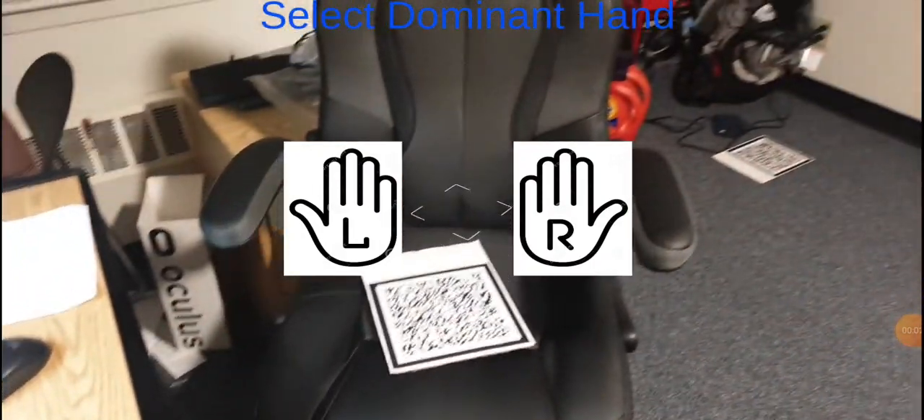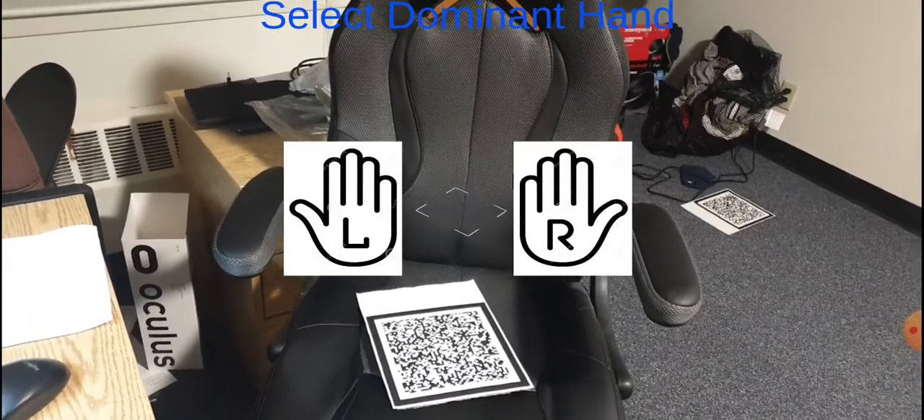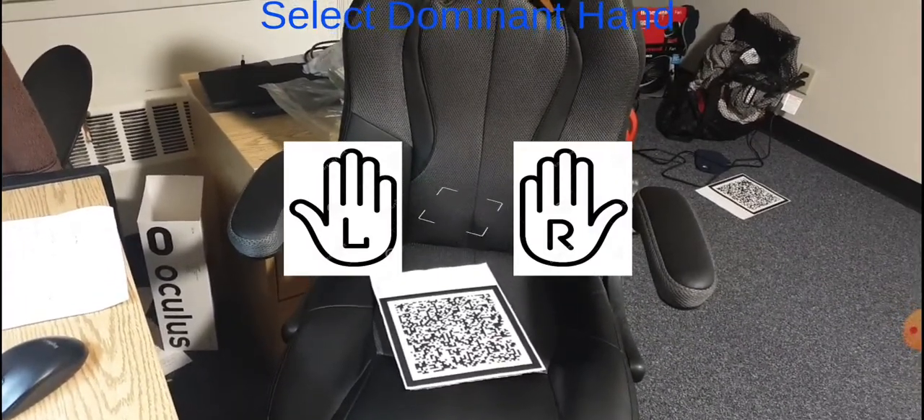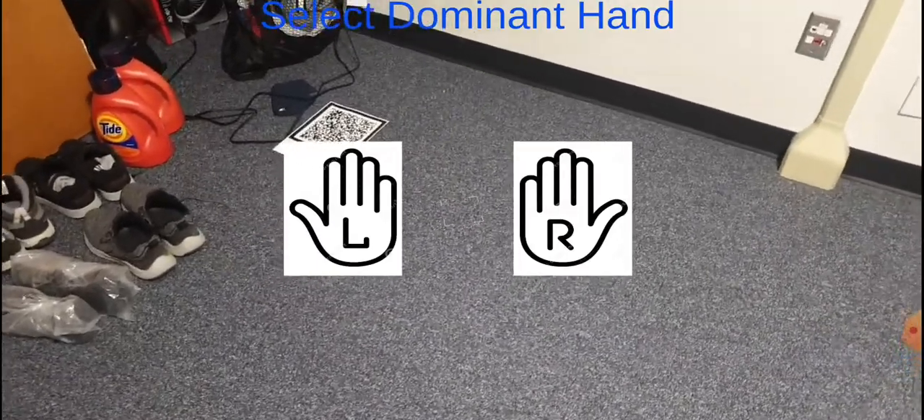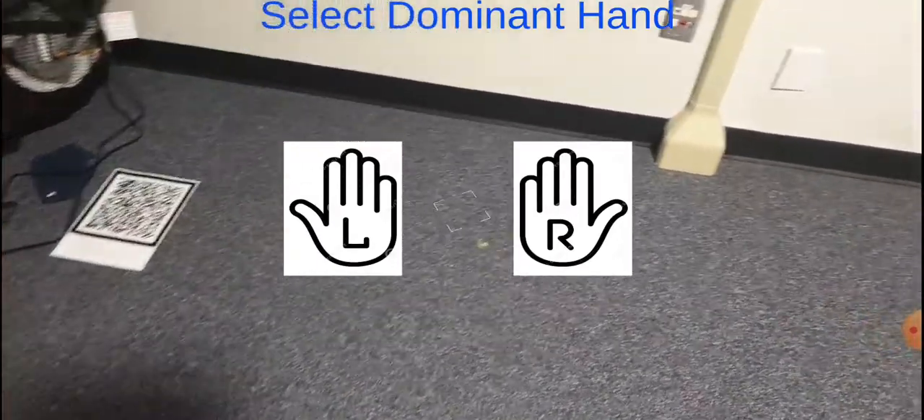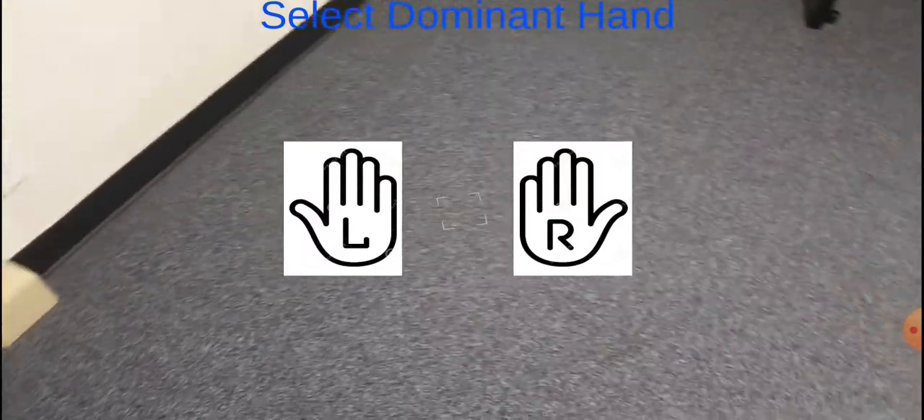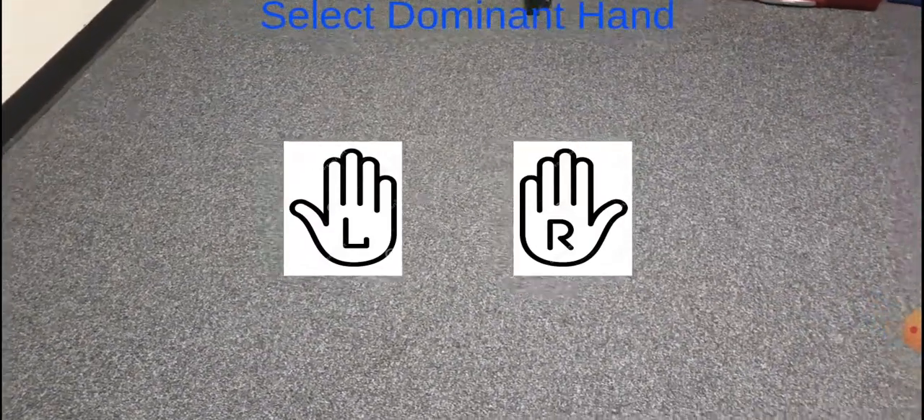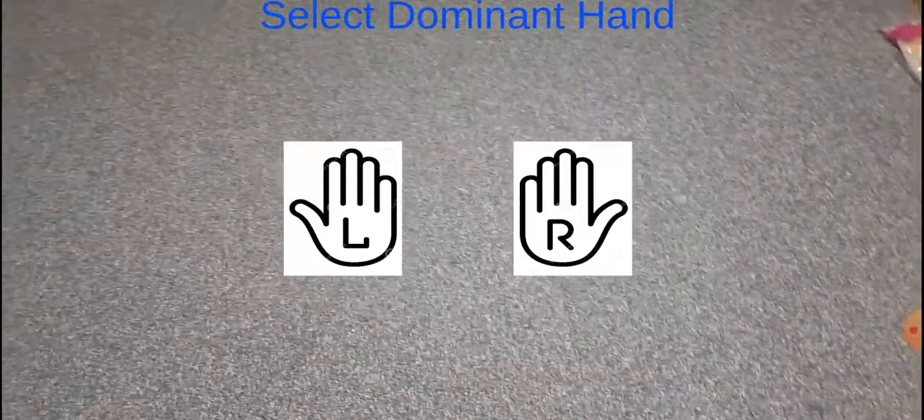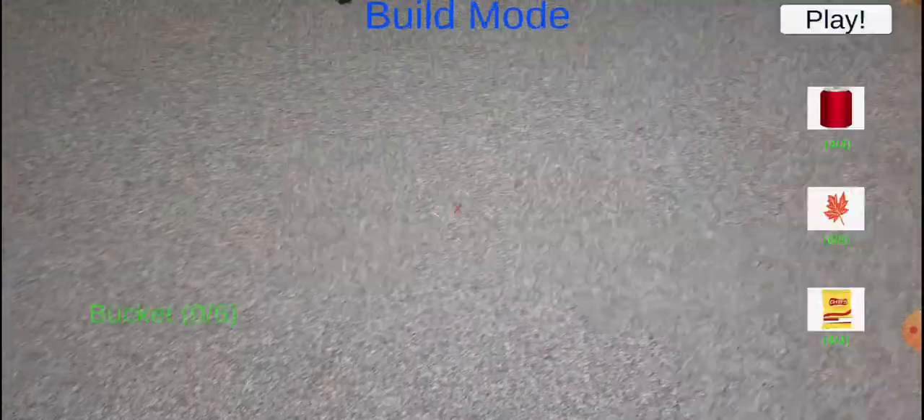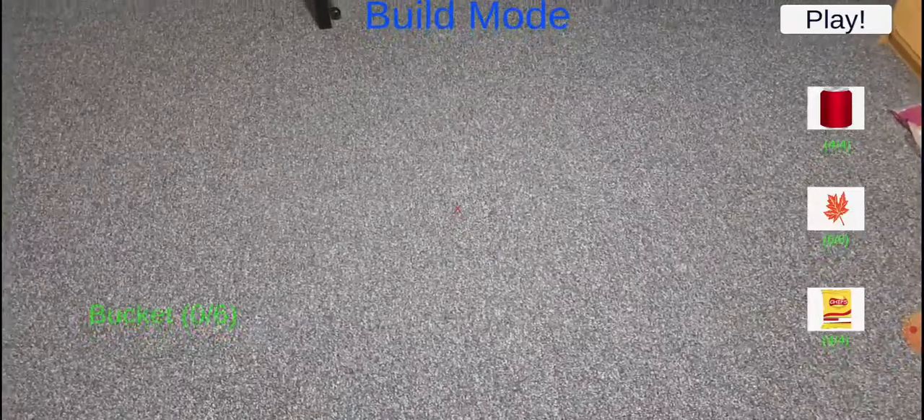Let me start the demo of the assignment. Okay, so here the first screen is the select dominant hand screen. You can choose the right hand or the left hand based on whatever your dominant hand is. The buttons will appear towards that side. So let me choose the right hand. As you can see, buttons have appeared on the right side.